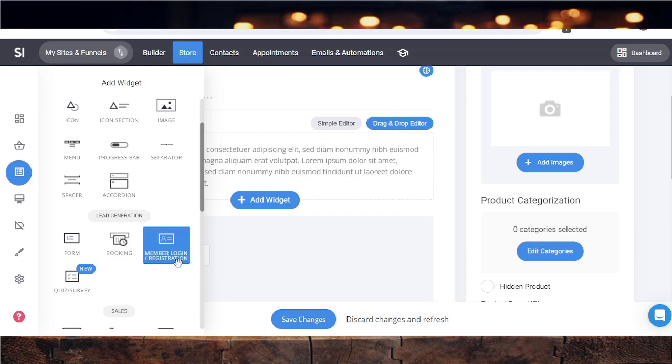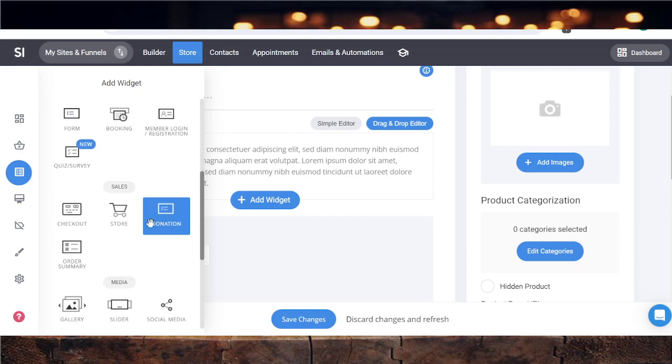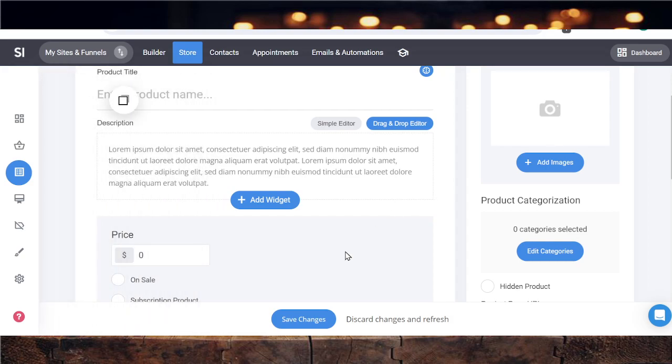If you have a membership, you can add this widget. You can even add a quiz or survey. These are all great widgets. They are not plugins, they are inbuilt. So it's not like WordPress or those plugins that make your site vulnerable, not safe, or slow it down. It's not like that. This is inbuilt and really fast.